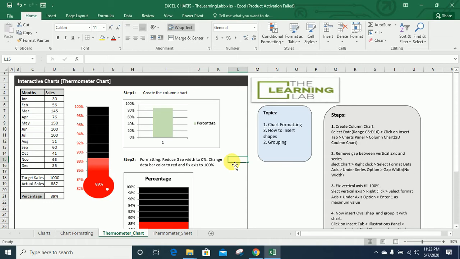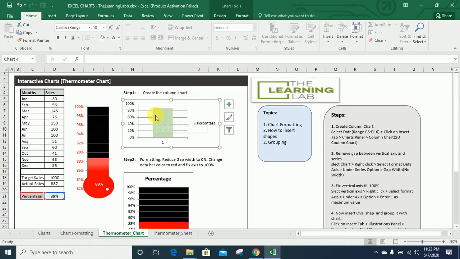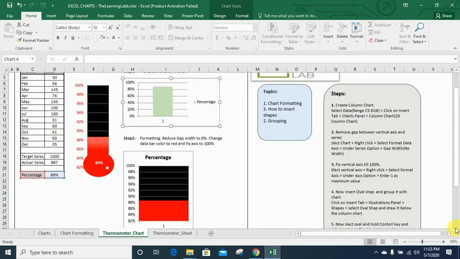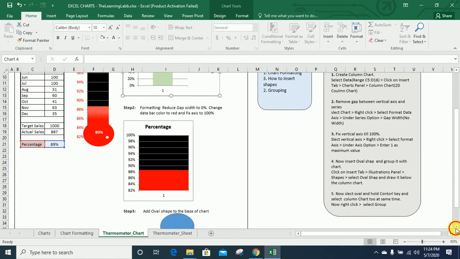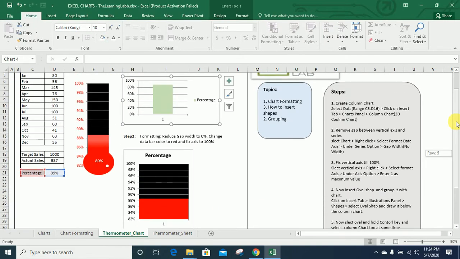In this video we are going to learn how to create a thermometer chart in Excel. I have created this thermometer chart with the help of a column chart. I did some formatting on it. We have previously discussed briefly in our video how to reduce the gaps, remove the grid lines, and adjust the chart area and the plot area as well, remove the border, and add colors to the bar charts. I have inserted a shape over here to this column to make this look like a thermometer.